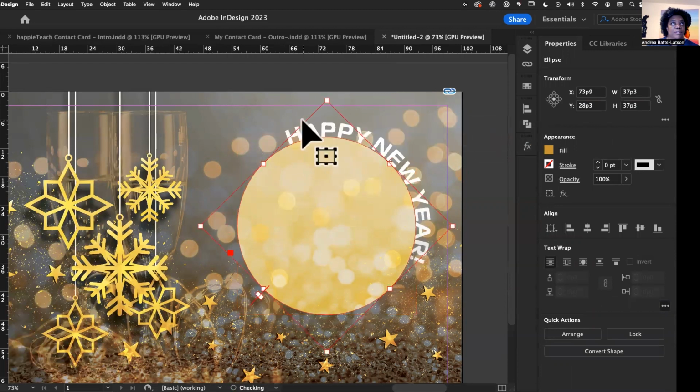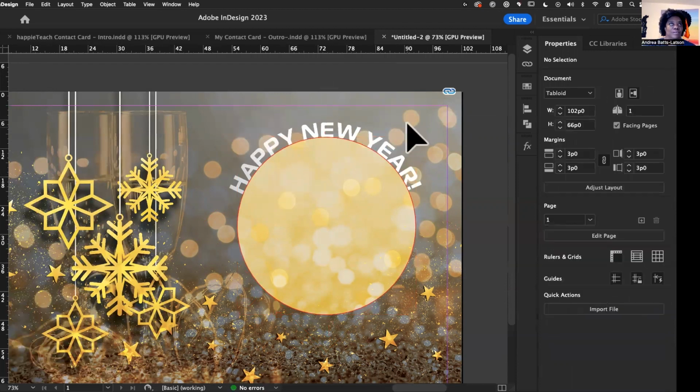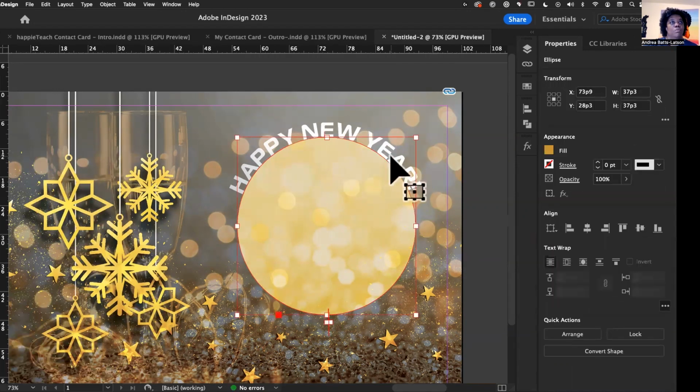One more. Oops. One more. There we go. So bring it to the top, and I know it's centered because I did the center alignment. So there it is. There's the Happy New Year across the path. Now, what if you also wanted to do 2023?